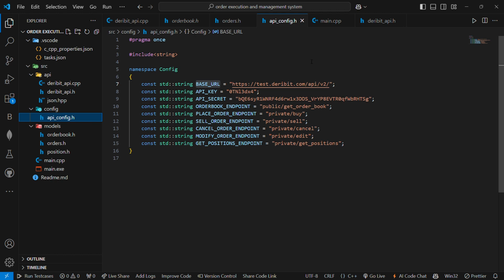So starting with the first configuration file, it's basically a header file where the namespace config has been defined with basic variables that we are going to use throughout the project. The variables include the base URLs, the API key and secret that I get from the deribit.com, and endpoints are declared here for order book, for placing order, selling order, cancelling order, modifying order, etc.